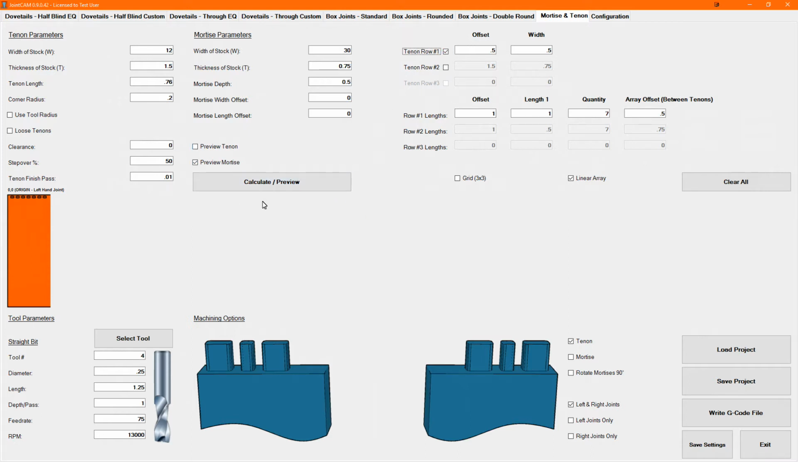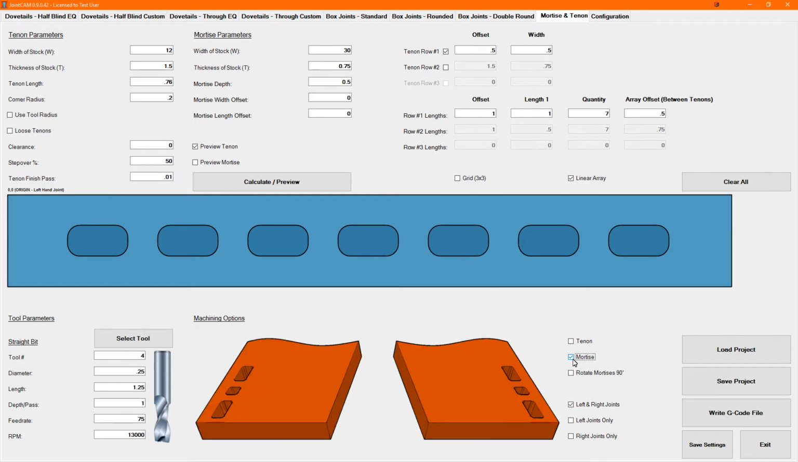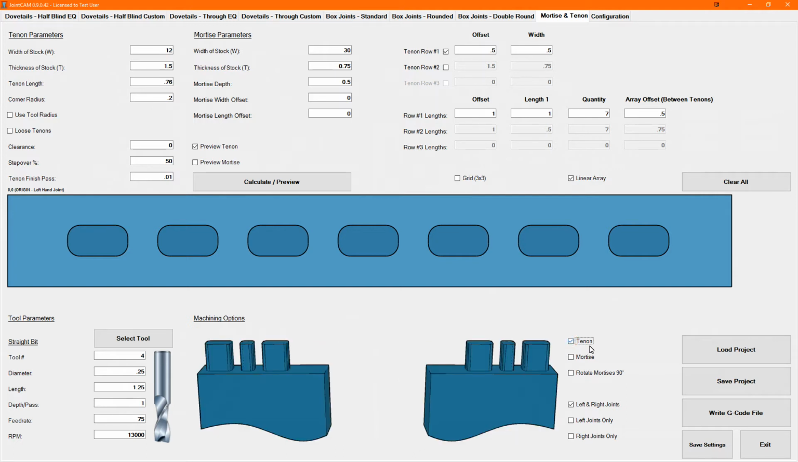So basically that's all there is to it. There's not a whole lot. It's pretty simple. You enter your tenon sizes where you want them to be, and that's it. And as I said, right now it's tenons only, so you can set it to mortise, but you won't get any G-code. They'll rotate 90 degrees. I'll talk about that later. So as of right now, tenons only. You can cut lefts and rights.